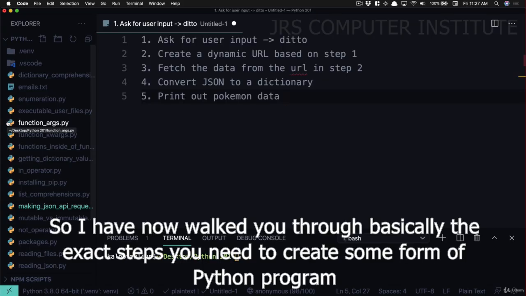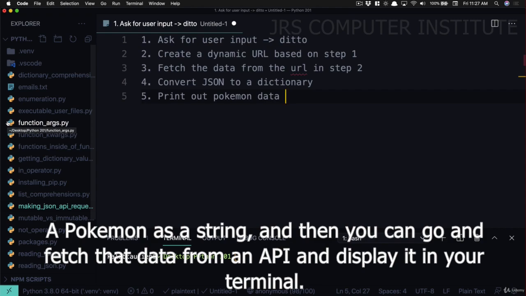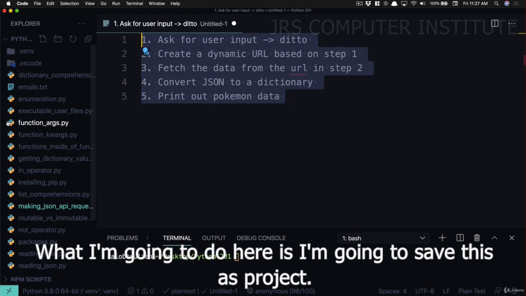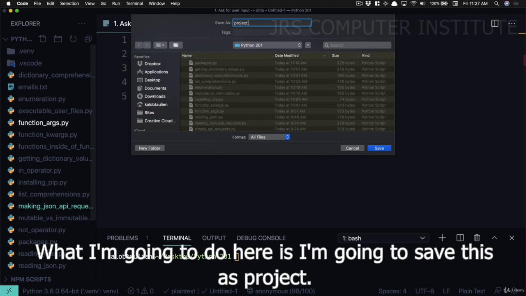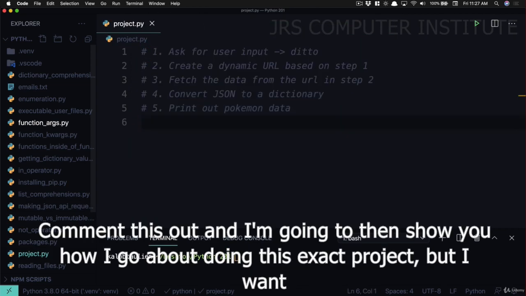So I have now walked you through basically the exact steps you need to create some form of Python program that can accept a Pokemon as a string, and then you can go and fetch that data from an API and display it in your terminal. What I'm going to do here is I'm going to save this as project.py, comment this out, and I'm going to then show you how I go about doing this exact project.